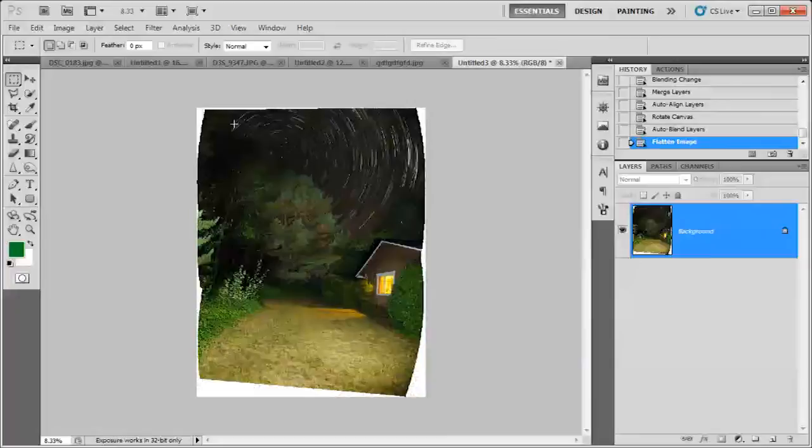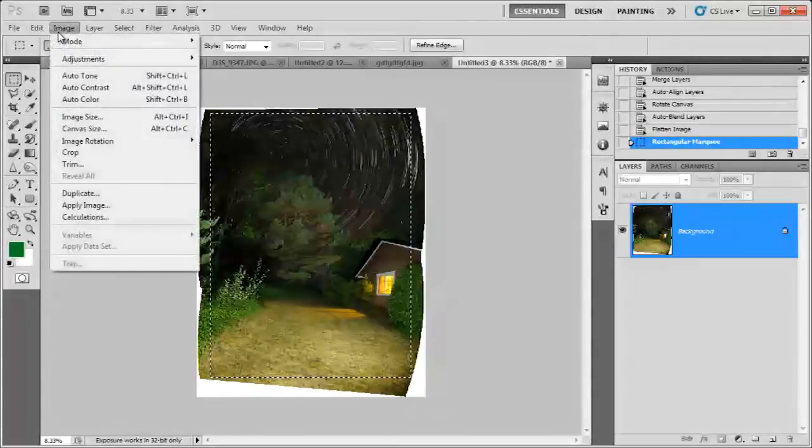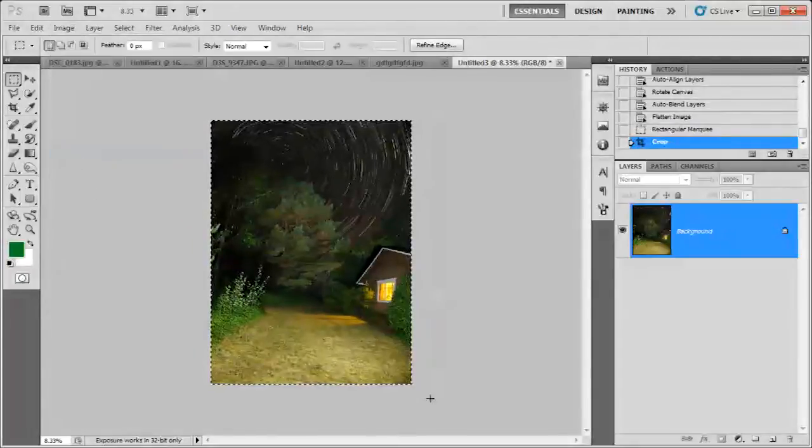So what we can do now is click Layer, Flatten Image, and finally it is just one nice picture. So I'm just going to quickly crop the areas. I'm going to select my rectangular marquee tool over here and make a little selection around the majority of the photo. And I'm going to click Image, Crop. And there we go. That's what we've got so far.